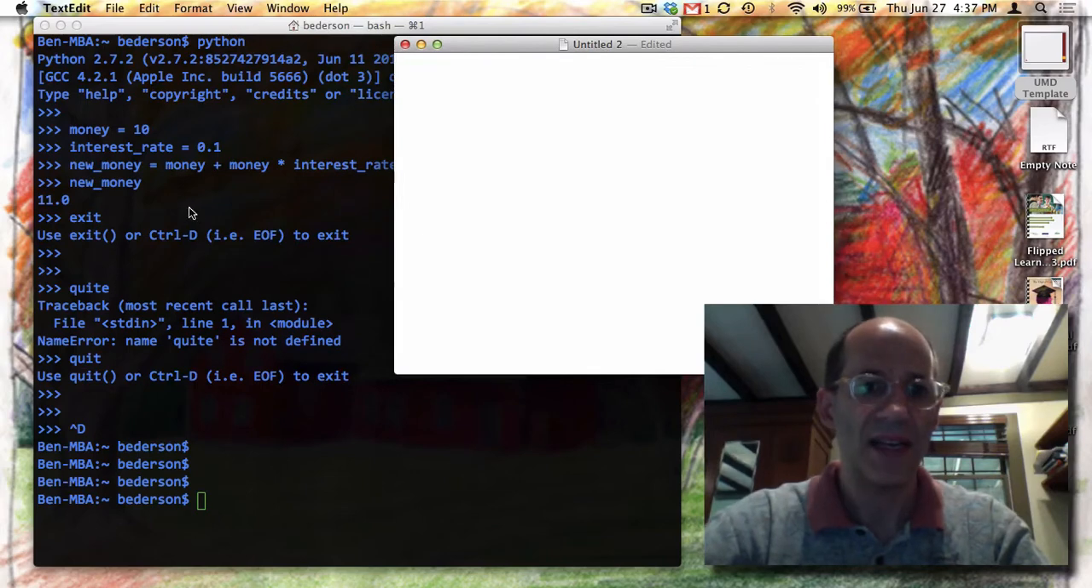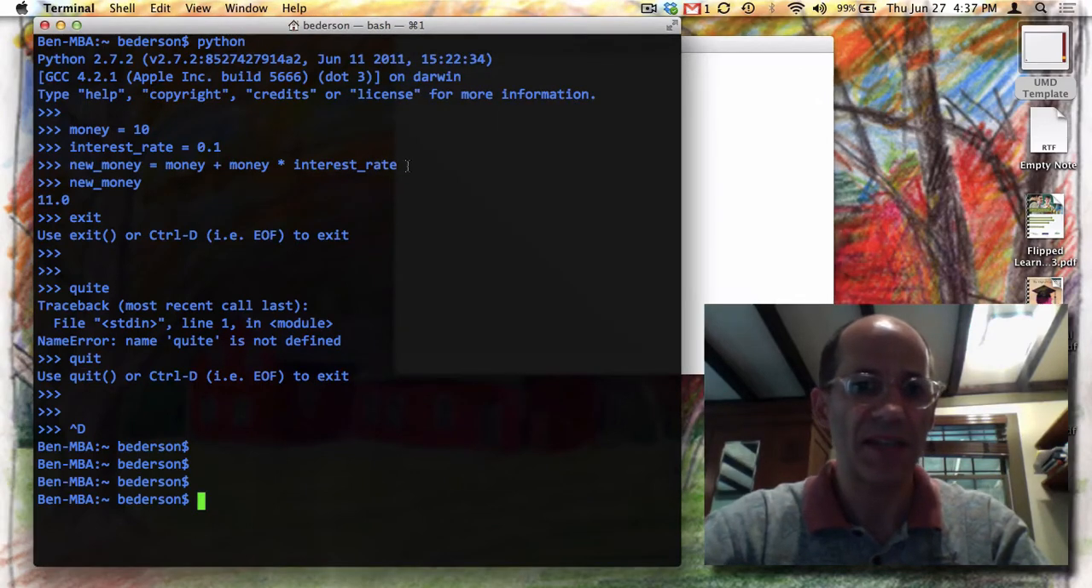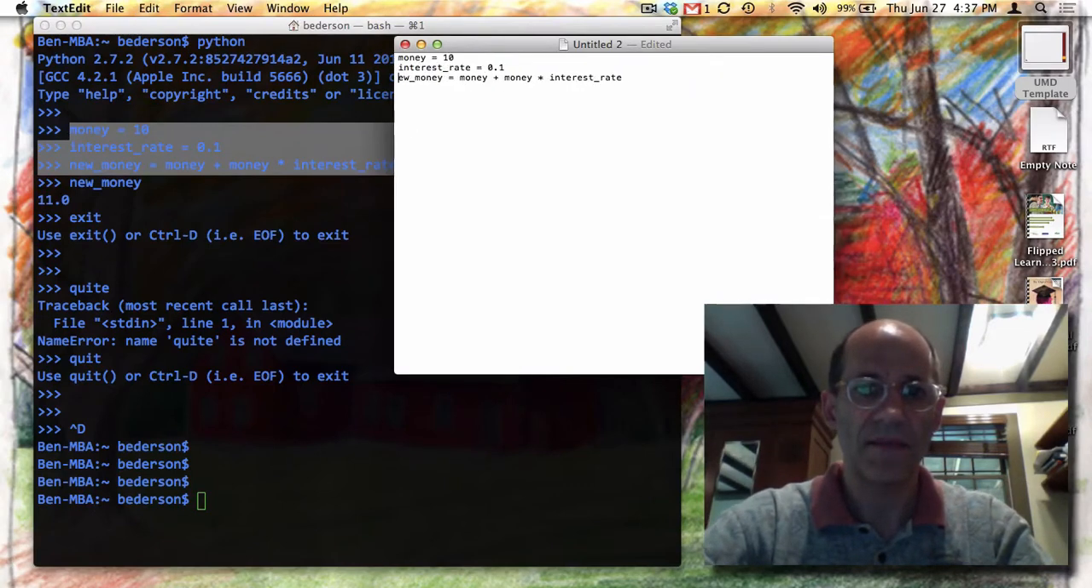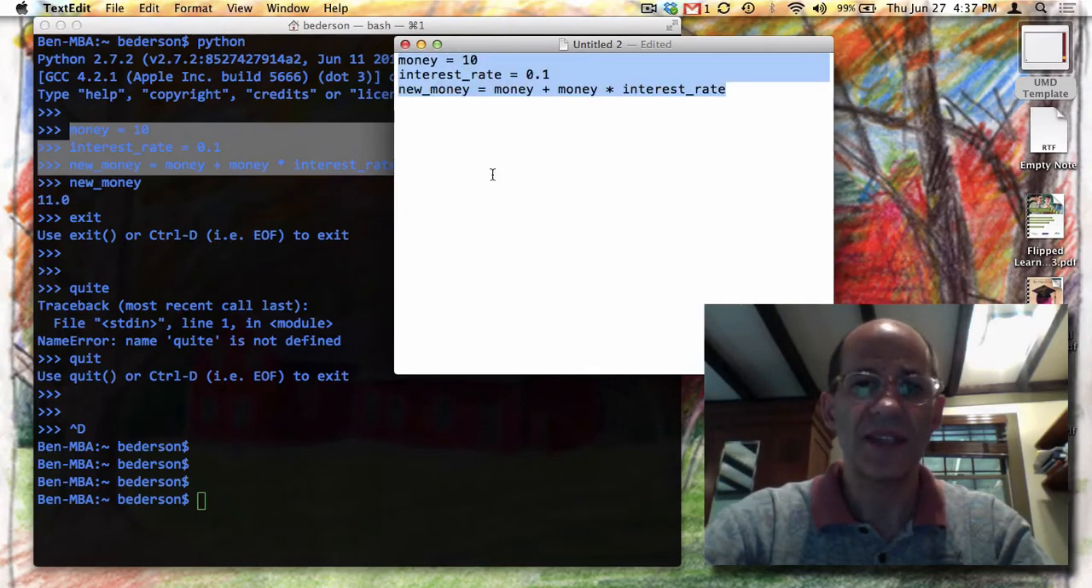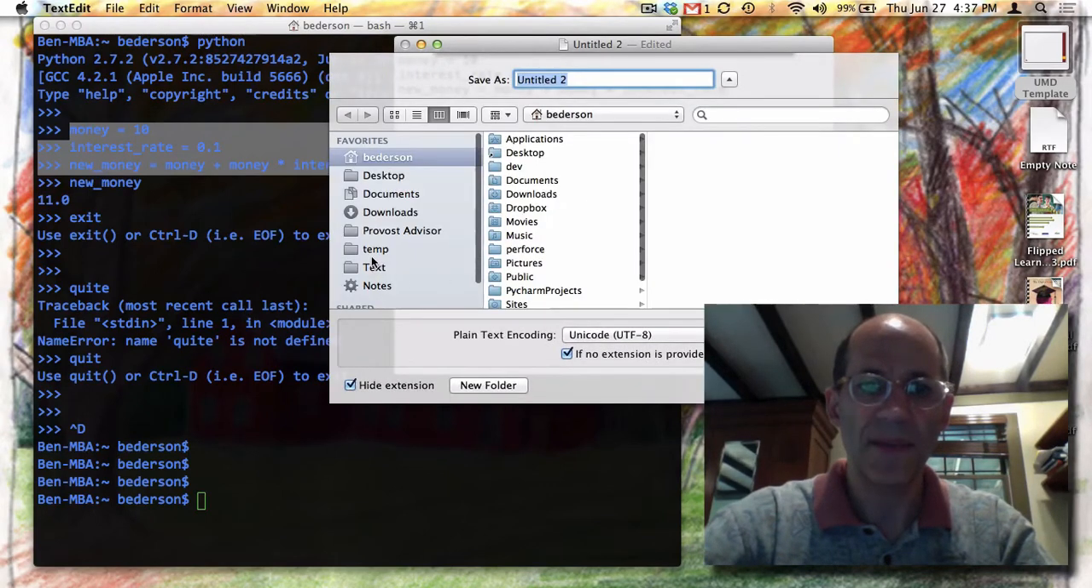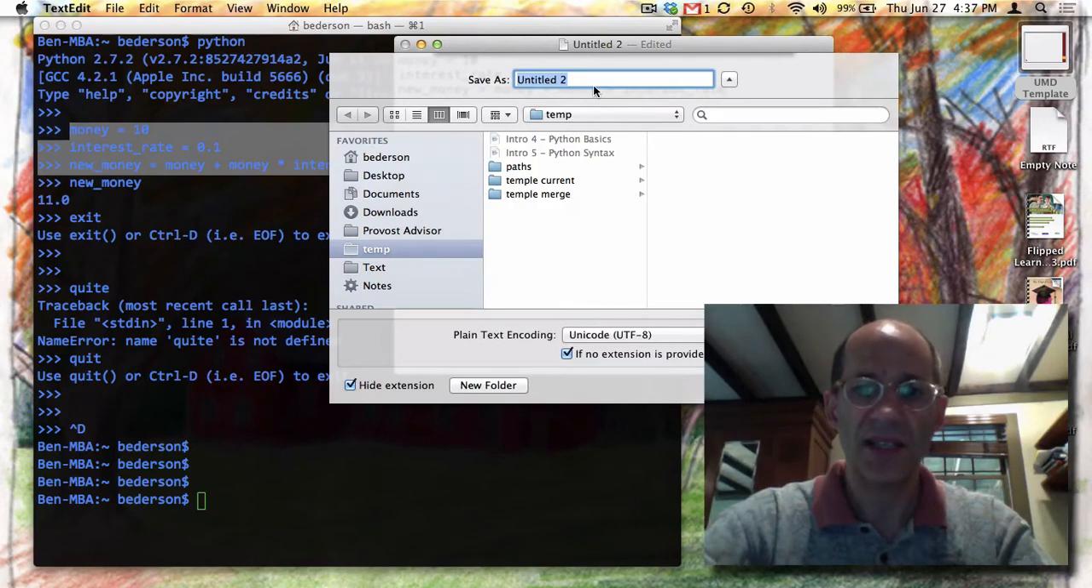And I'll just copy in some of the same stuff. I'll have to get rid of those extra lines here. Make this bigger so you can see this. And save this. And I'll just put it in a temp directory. And I'll call it test.py for Python.